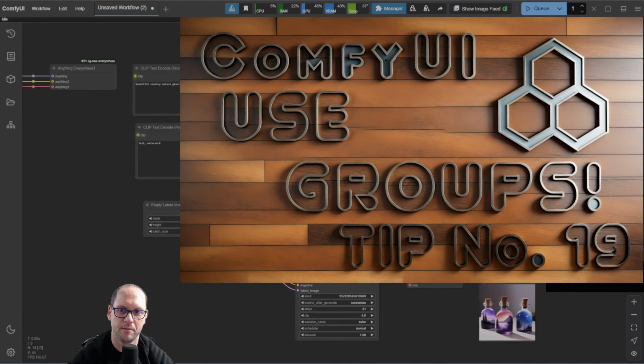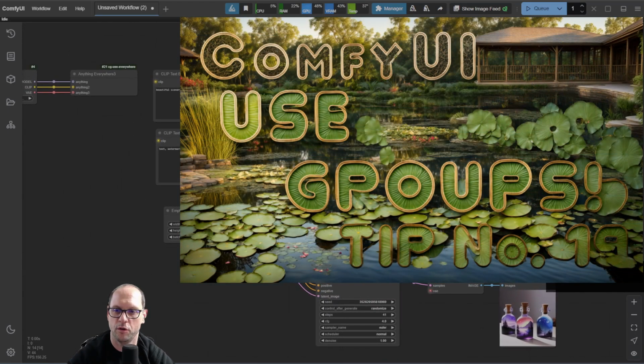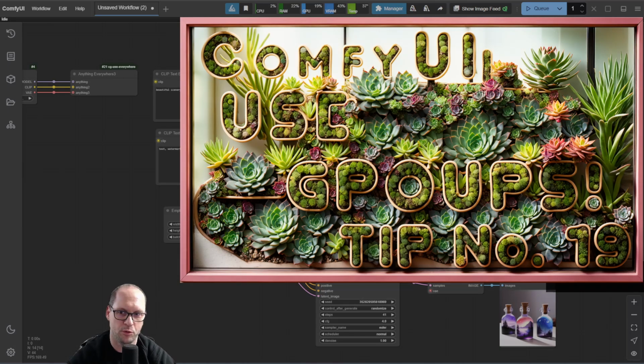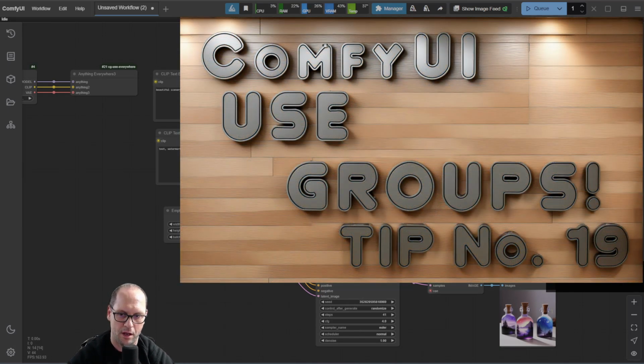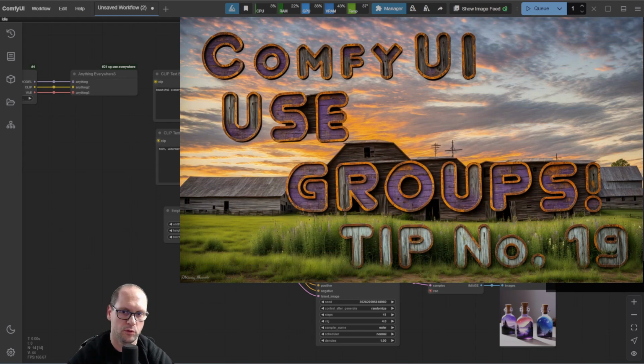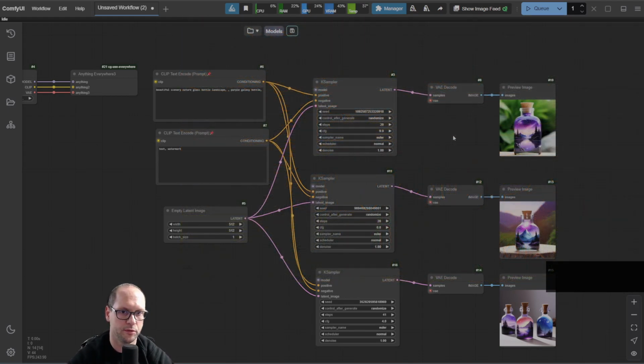Hi, this is Nissim. We are now in a series of ComfyUI tips, and today's tip is how to work with lots of nodes, and you want to put more order using groups.